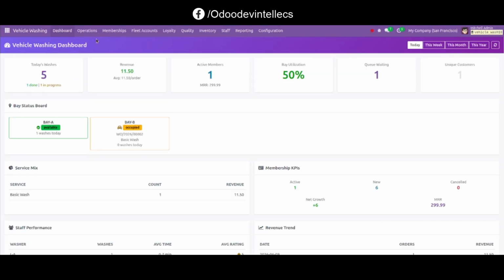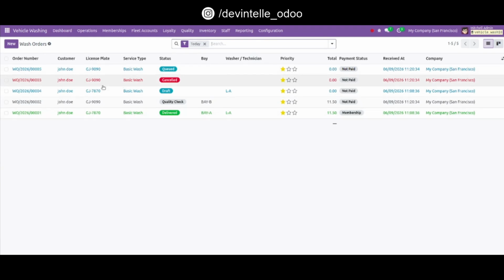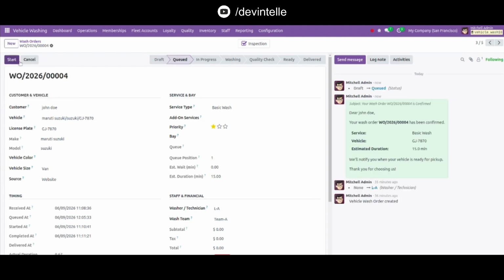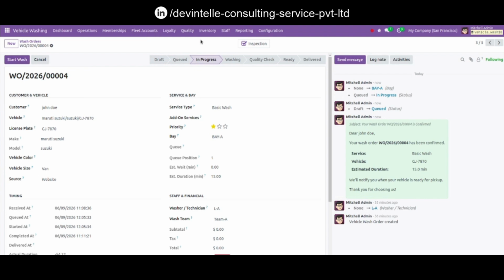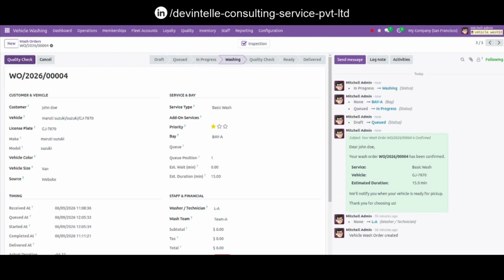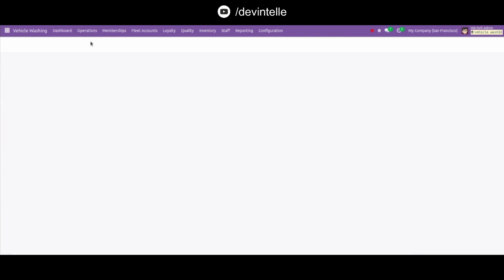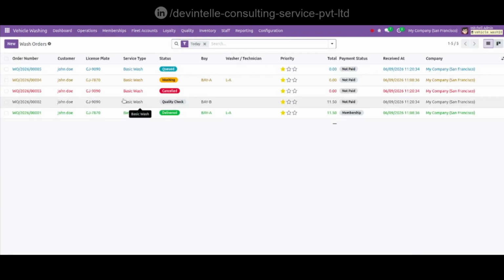Now go to your vehicle washing app, go to your created wash order, go to this basic wash. Now start the wash. So here define this inspection, and when you open it, an inspector is already added and moved to the past date. So here you need to go to any other order that has not been assigned an inspector.